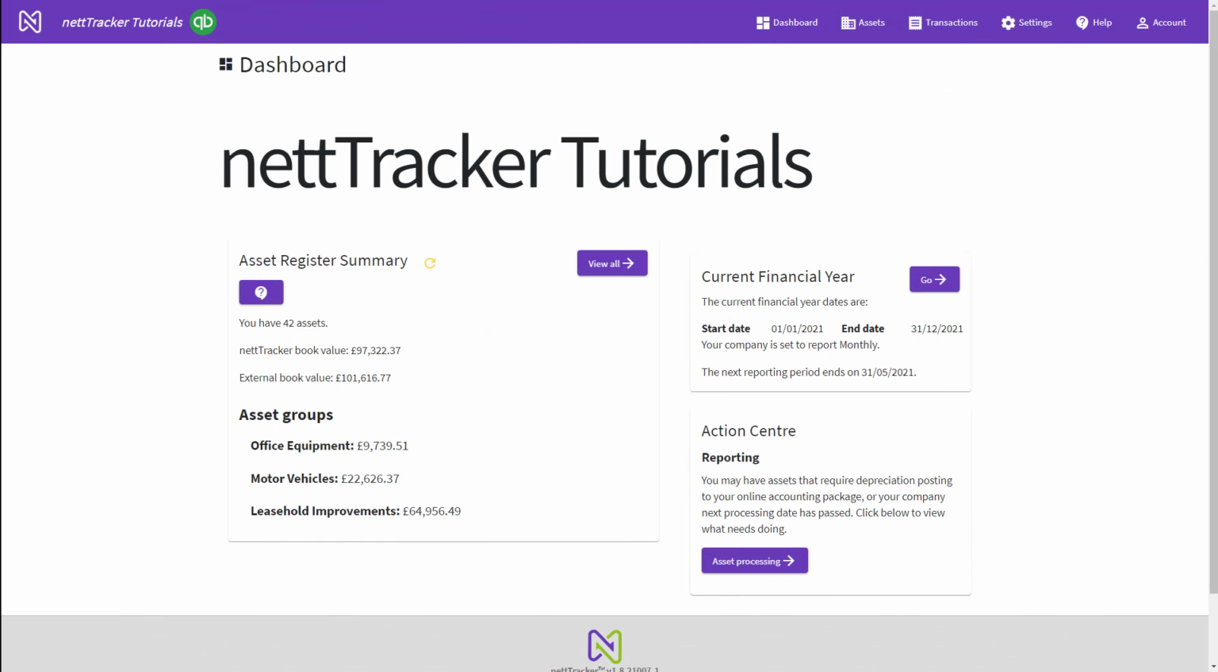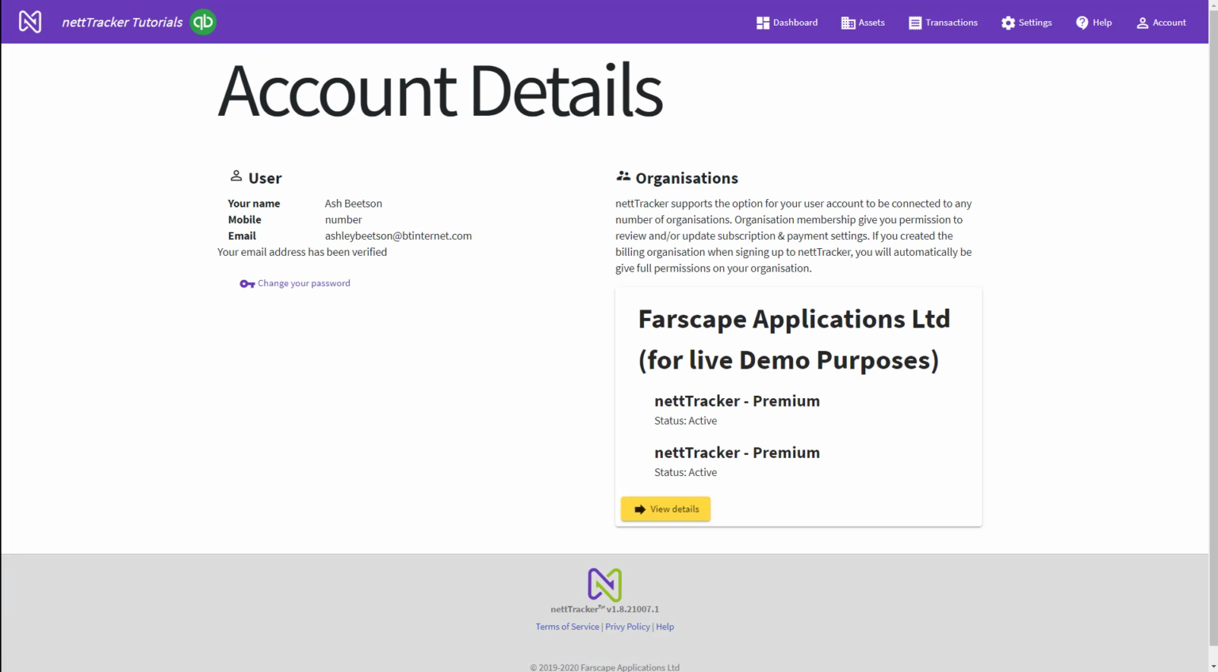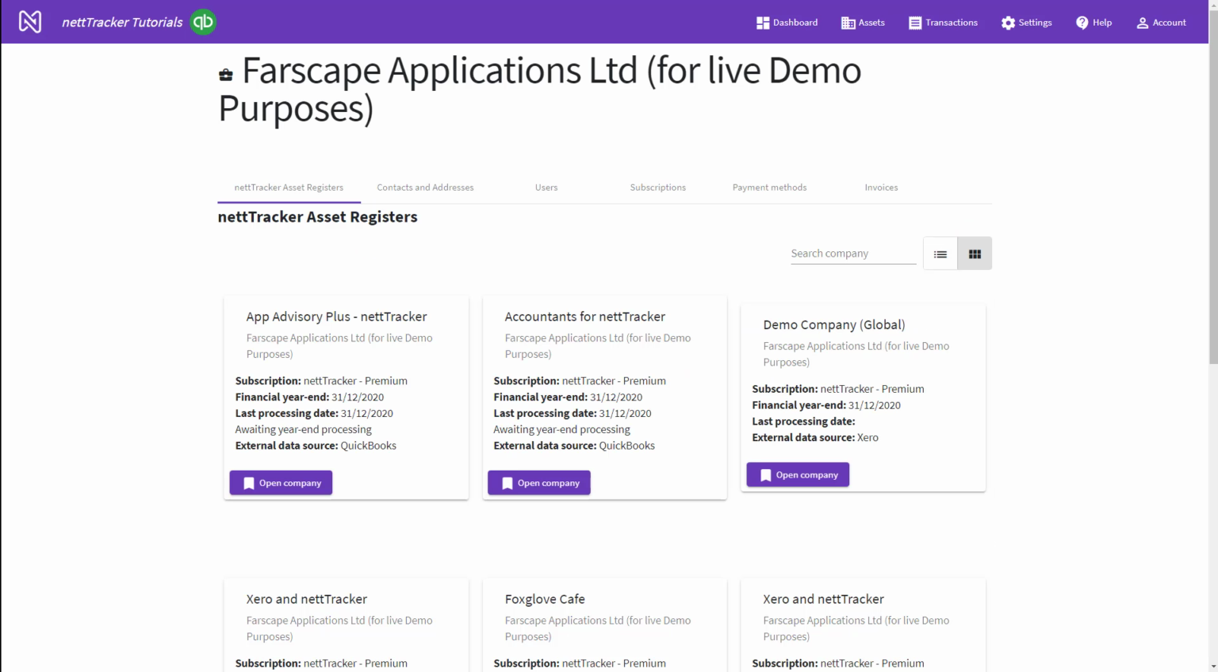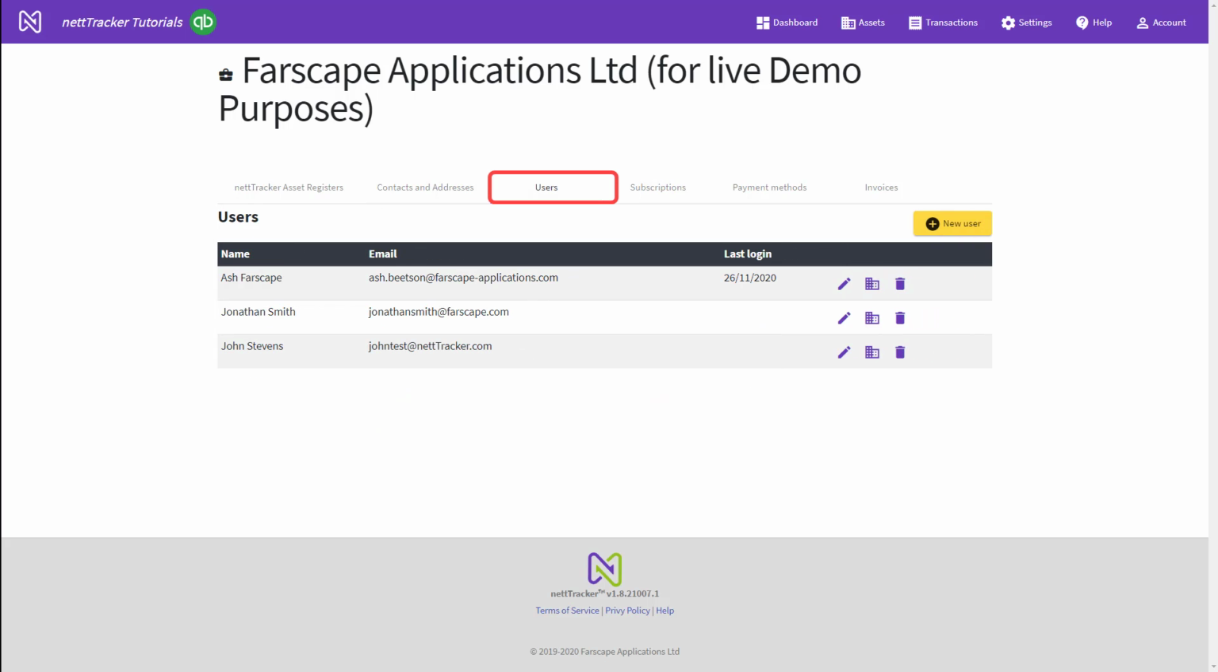To add a new user, you first need to click on Account, top right hand corner, and then click on your profile name. On the screen, you'll see the information of the organisation you have access to. Choose to view details. On the third tab across at the top is the option for users. To add a new user, click on the New User button towards the right.